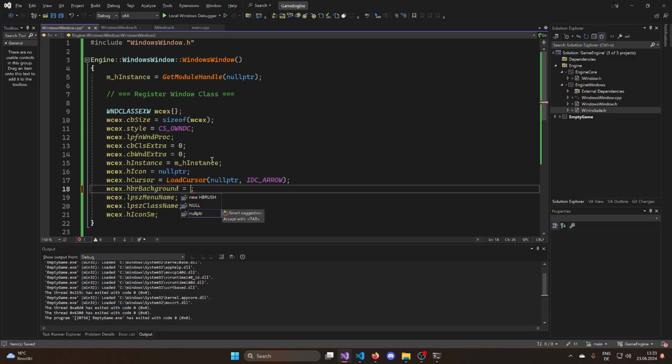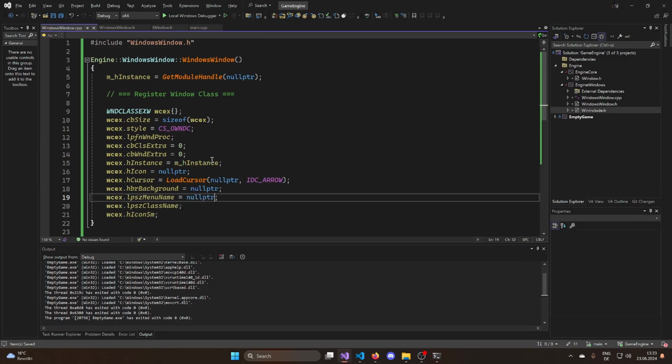The next thing is the hbrBackground. The hbrBackground defines how the background is being drawn by default. Since we will use DirectX 12, we can set it to null pointer, which basically means don't draw the background at all. Next thing is the menu name. We do not use any menu on our windows, like this context bar menu here, but we don't use it, so we set it to null pointer.